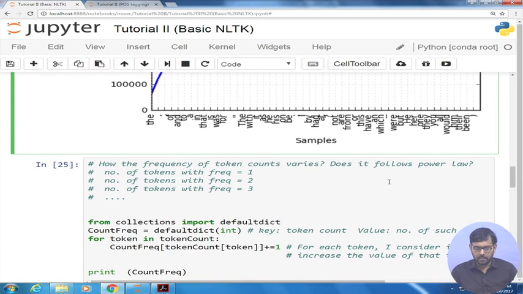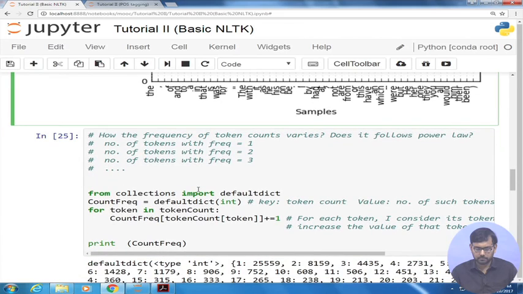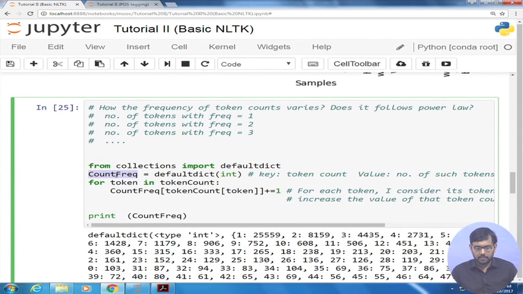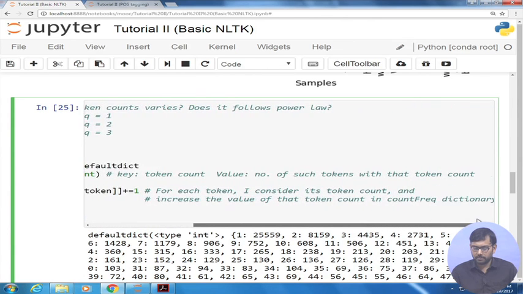Finally, at the end of the analysis part, we ask a very important question: how does the frequency of token count vary, and does it follow a power law? What we want to ask is: what is the number of tokens with frequency 1, what is the number of tokens with frequency 2, and so on. For this we initialize a dictionary called countfreq. countfreq will store the frequency of the token counts, that is, the key will be the token count and the value will be the number of tokens with that particular token count.